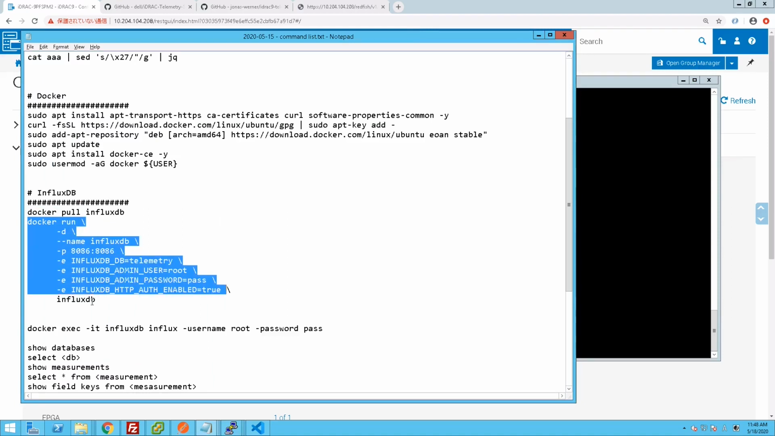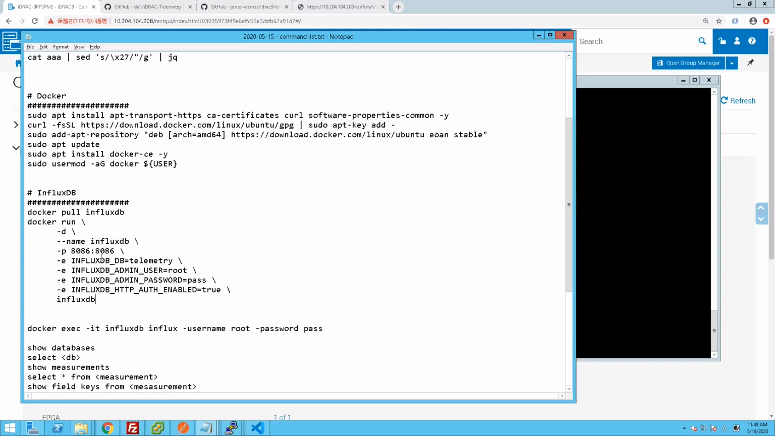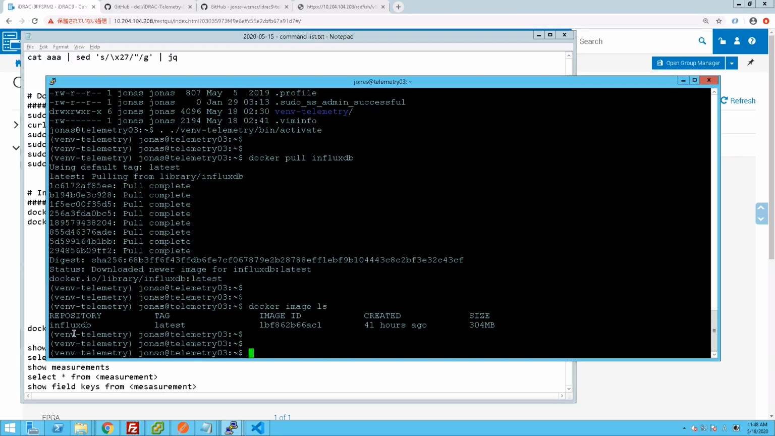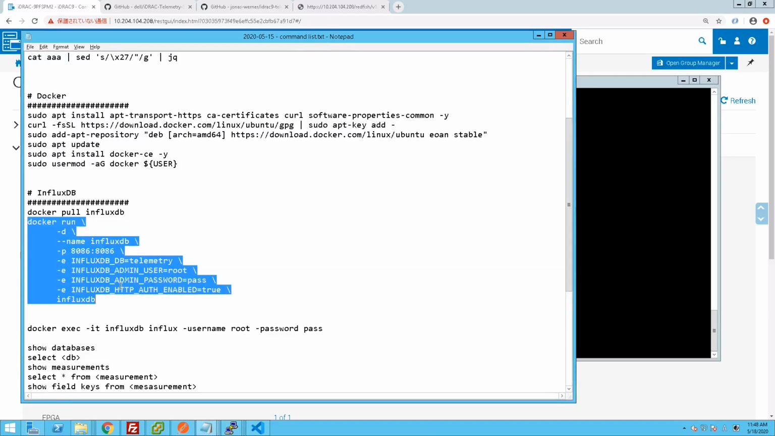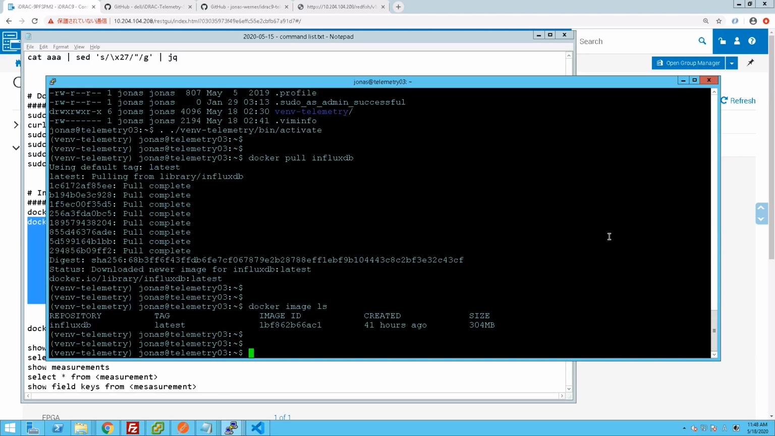We're using -d for detached. We give it a name, influxdb. We set it to a port. The default port is 8086. We want to create a database, so we do that automatically here, saying that it's telemetry. We add a root user or an admin user and give that user a password. We also enable HTTP authentication, and the reason we're doing that is that we want to connect to this database from the outside using Grafana with an HTTP connection. And then finally, the influxdb that you see at the end is the name of the image that we just downloaded.